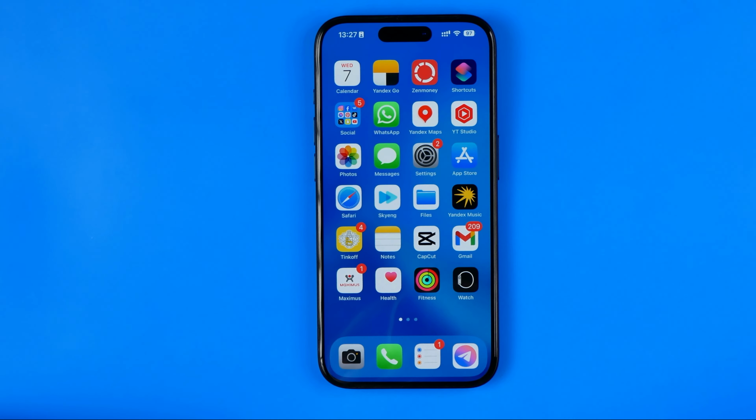In this video, I'm going to show you how you can easily save Snapchat pictures to your device's photos gallery. Be sure to watch the video to the very end so you don't make any mistakes. Let's get started, guys, and first off we need to open up the Snapchat app.